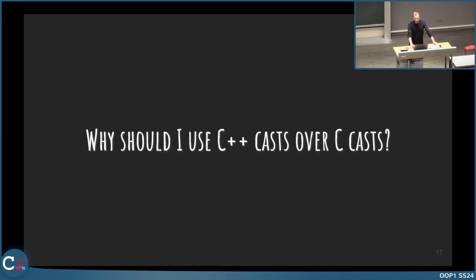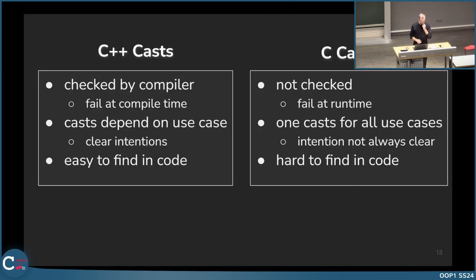Okay, so the question might come now, why should I use C++ casts over C casts? They are more to write, so I have to know which one I should take. Why not just take the C casts? There are a few differences, of course. As I said, the C++ casts are checked by the compiler. The C casts are not checked by the compiler. The C++ casts then, of course, fail at compile time if there is an error.